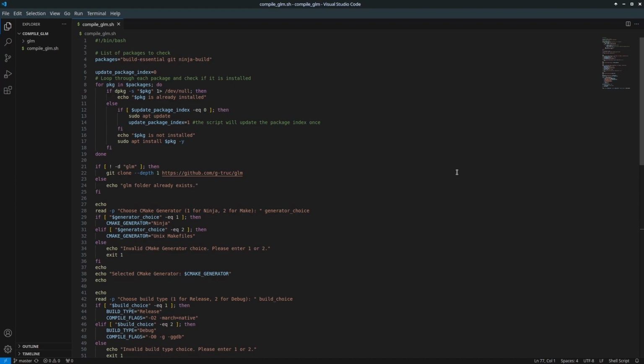GLM is a header-only library, which means you can directly include its headers in your project without pre-compiling it. While this simplifies integration, it can increase compile times because the library's code is processed every time a source file includes its headers. Header-only libraries often rely on templates. In many cases, compiling such libraries as static libraries doesn't reduce compile times. This isn't the case for GLM, because its developers explicitly instantiate each GLM type, allowing us to compile it as a static library. Let me show you what I mean.